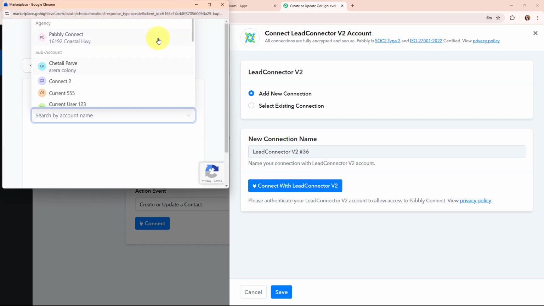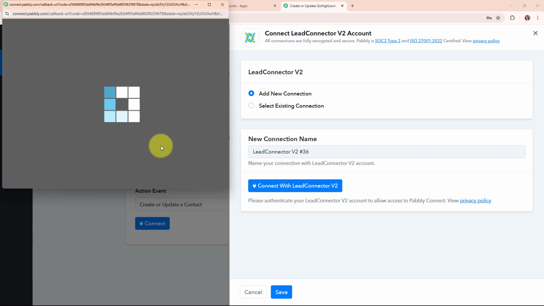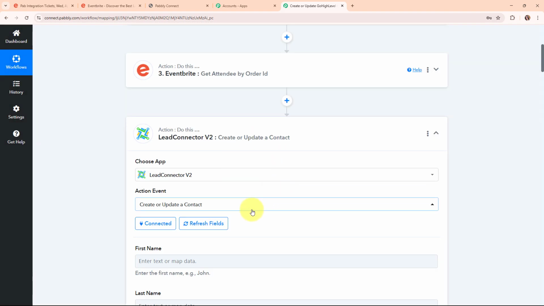And now here I'm going to select a sub account under which I want to create a new contact in my GoHighLevel account, that is with the name Pabbly Connect. So I'm going to select my sub account. And authorization successful. So here you can see we are now successfully connected.